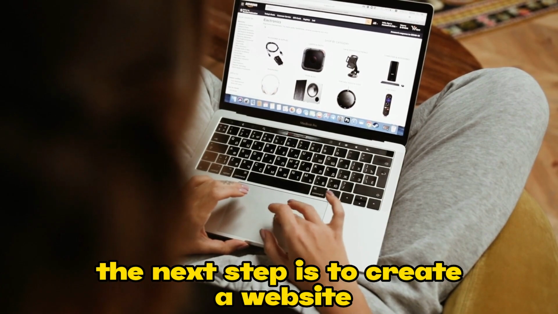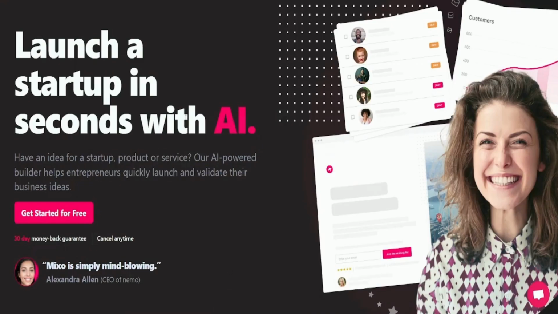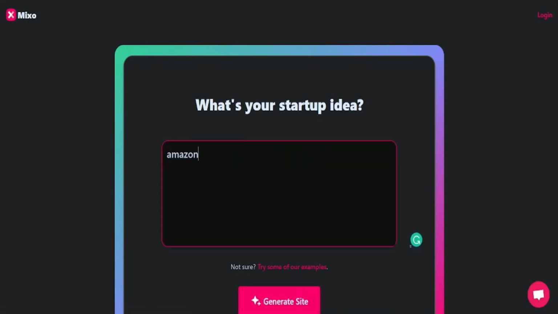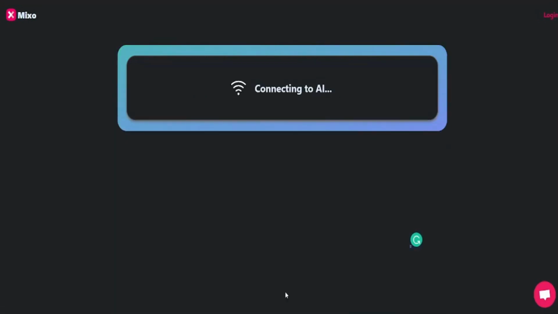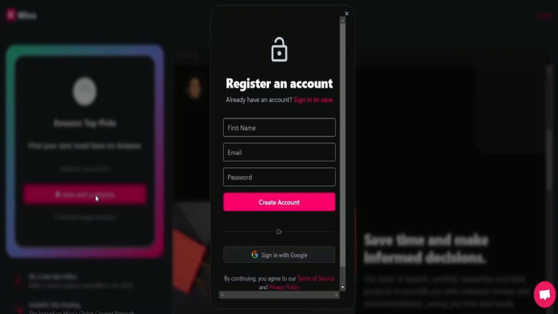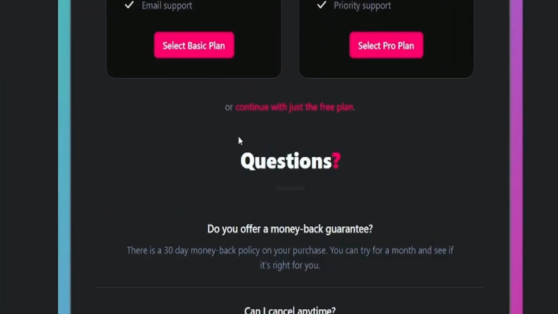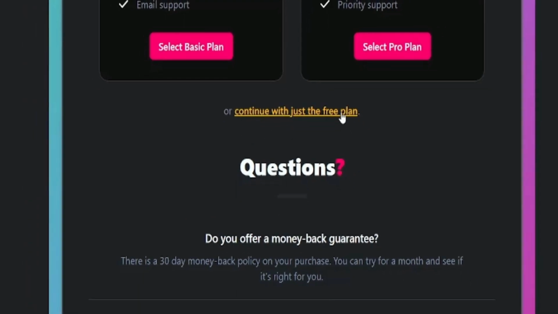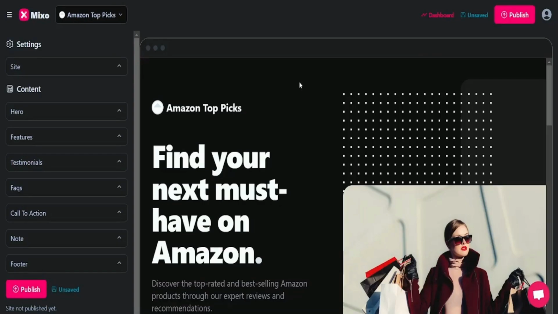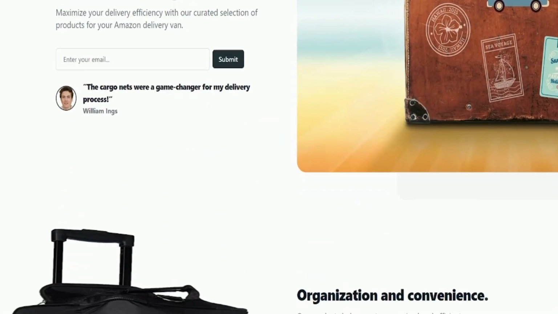The next step is to create a website. Don't worry, it's not complicated. You just need to go to the Mixo.io website and click Get Started for free. We'll add what our site is about and watch the magic happen. And when you go to save and customize, just log in with your Google account. Then, when you see this table, go down and press the option to continue for free. You have everything you need: a logo, name, testimonials, buttons, and a full site.